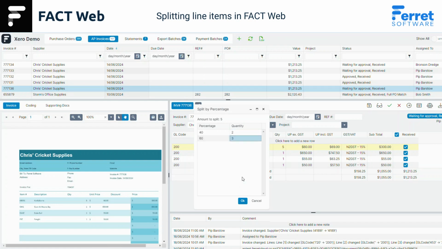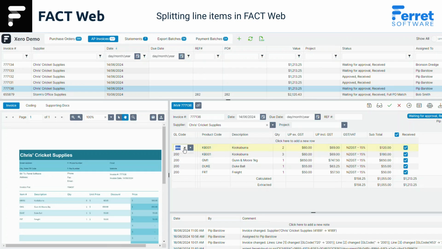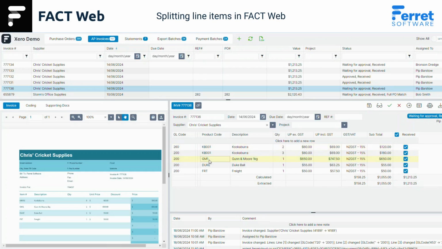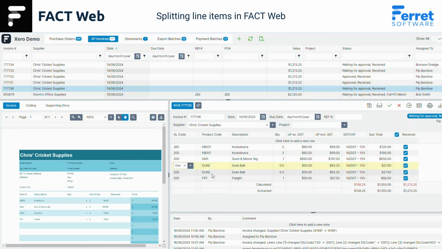Back on the main screen, you can now amend the GL code where required. The other option is to use the split option. This will create an additional line, and here you can amend the GL code and quantity. You may sometimes have a rounding issue, which will be noted in red text where the calculated and extracted amounts do not match. You will need to manually adjust this to ensure the values match.